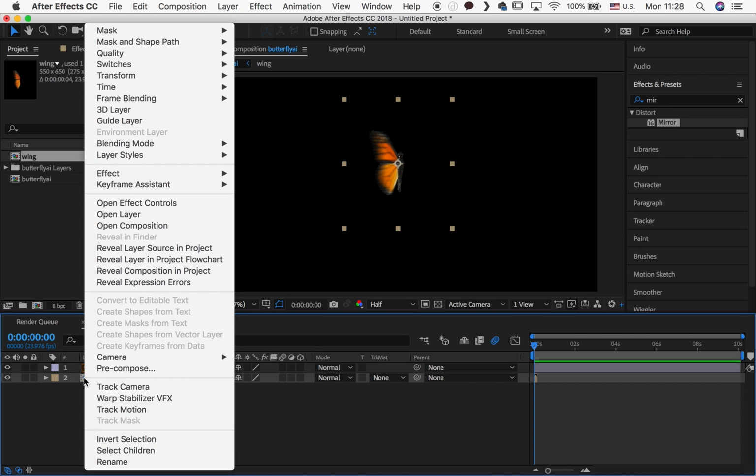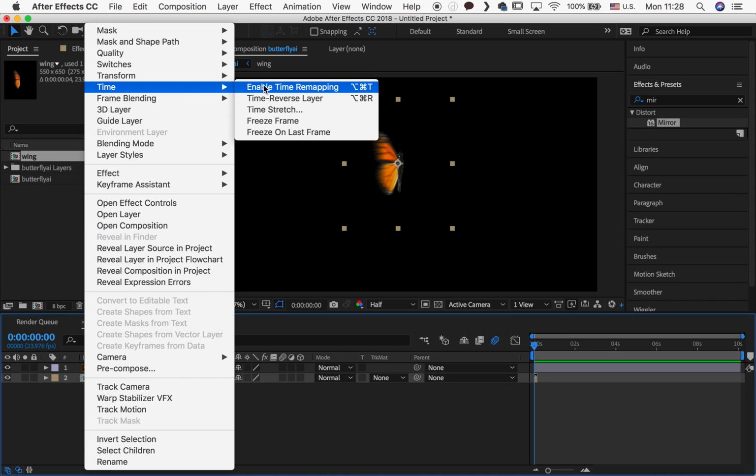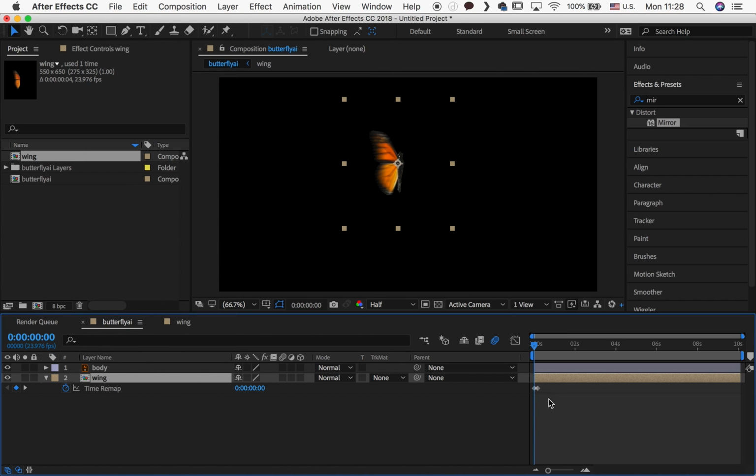So what I'll do is I hit the right mouse, I'll go inside and remap it. And what it does is it actually stretches it all the way to 10 seconds, with two keyframes in there. I'll zoom in a little bit so you can see a little better.